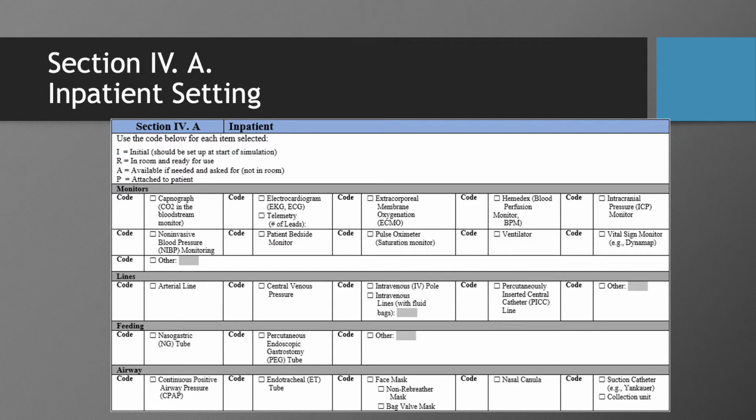This section may seem overwhelming at first because we really wanted to provide all items that might be included in your simulation. Please select only the items needed for your case. Items are ordered alphabetically, and there's a place to add additional items if you don't find what you need on this list. For every item that you are checking, please enter the appropriate code, which indicates the availability and setup of each item. In this case, there's a pulse oximeter and BP cuff available in the room, ready to use, but not attached to the patient. Therefore, R was documented for those items.